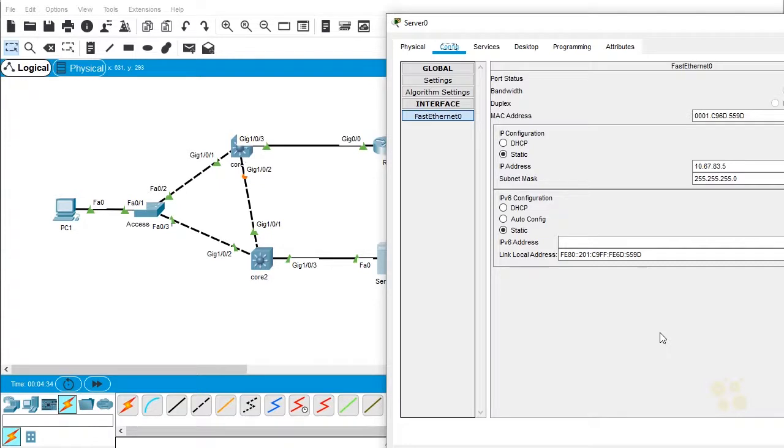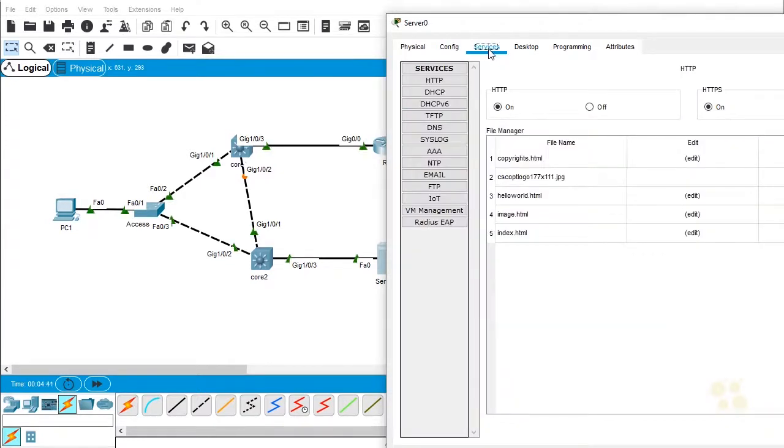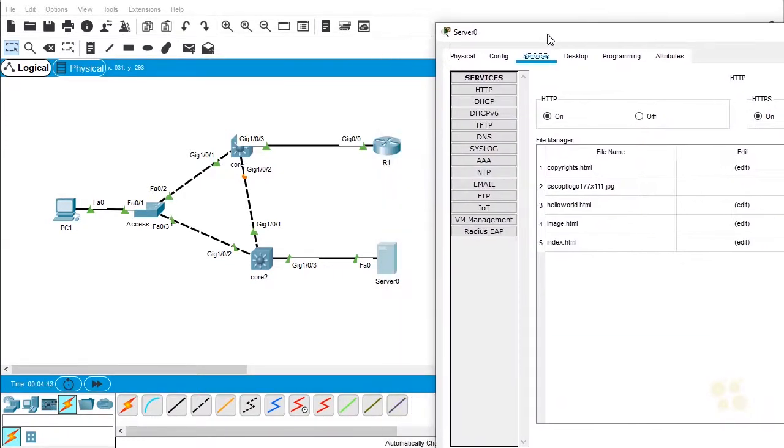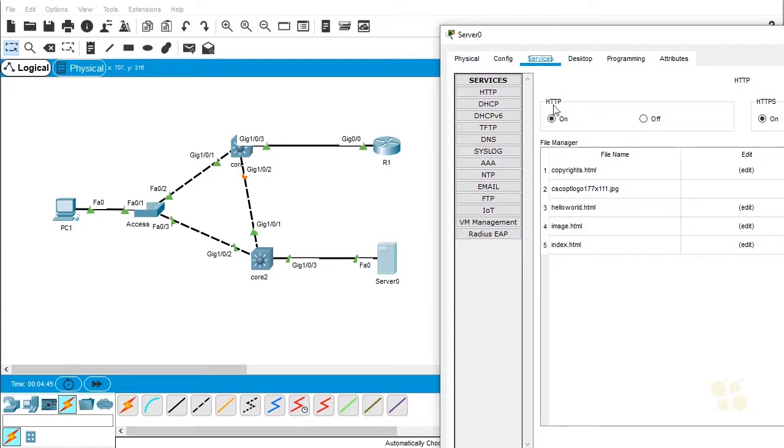Secondly, let's make sure it's running web services, because it's been scientifically proven it is not possible to successfully connect to a web server if it's not running web services of some type. So to verify services, we'll click on the Services tab, and by default, that new web server we just added, Server 0, has HTTP and HTTPS on. That looks good to go.